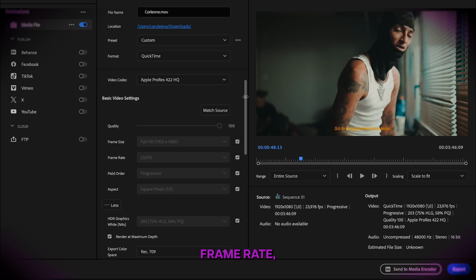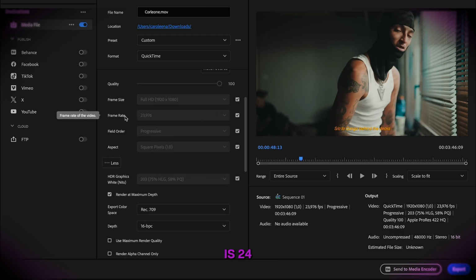Now for the frame rate, make sure your frame rate is 24 FPS or around there, because that is the best cinematic quality, so please do not render your music videos in 60 FPS or higher. It will look terrible. 24 is a perfect match, guys.